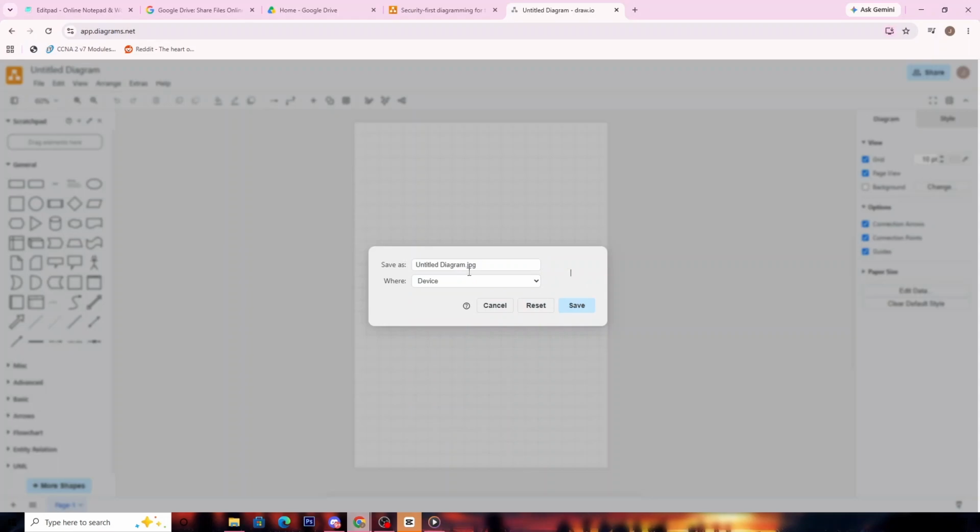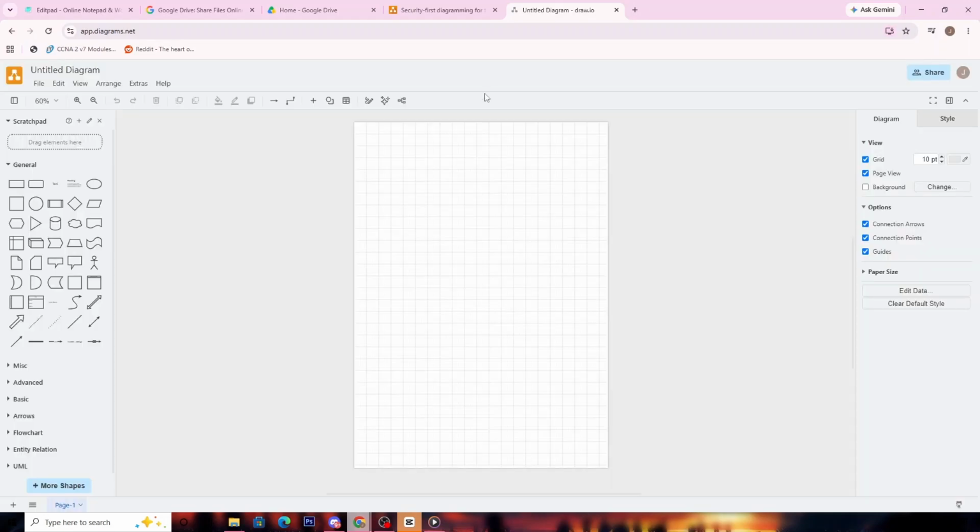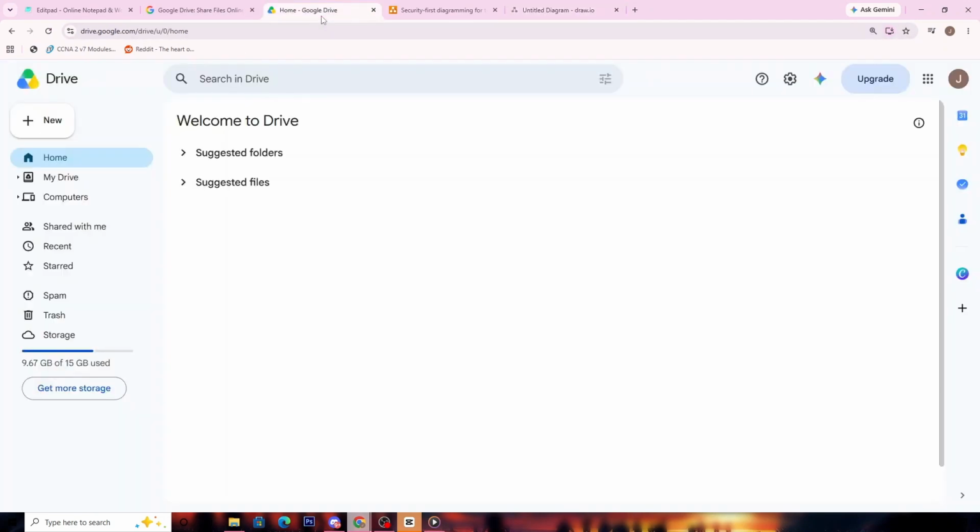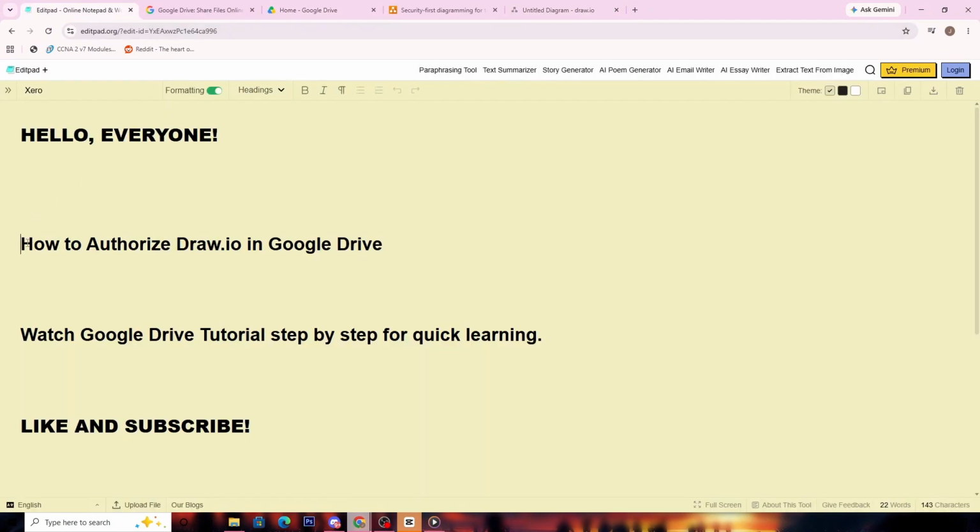And there you have it, a comprehensive guide to authorizing Draw.io with Google Drive to streamline your diagramming tasks. Hopefully, you now have a better understanding of how to authorize Draw.io in Google Drive.